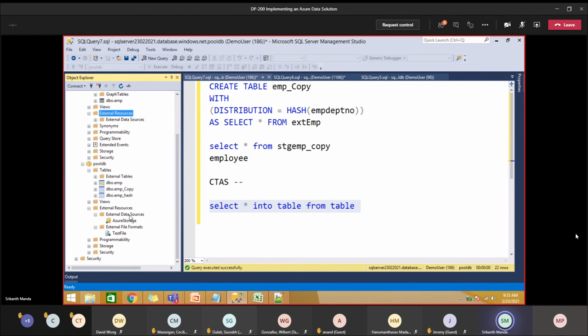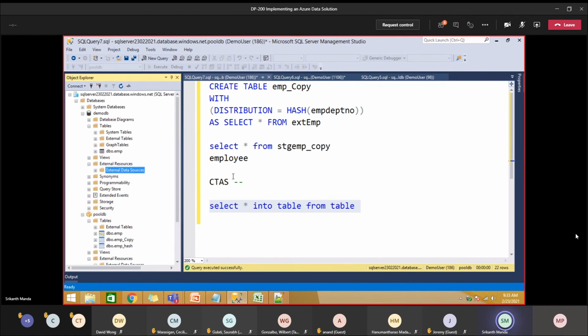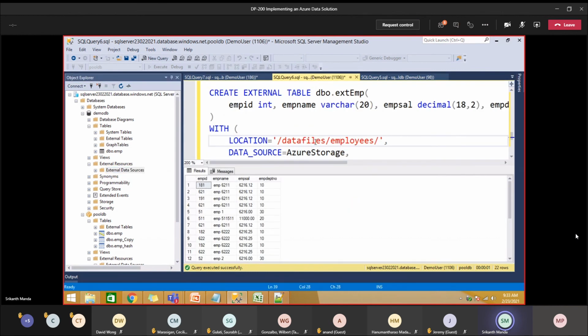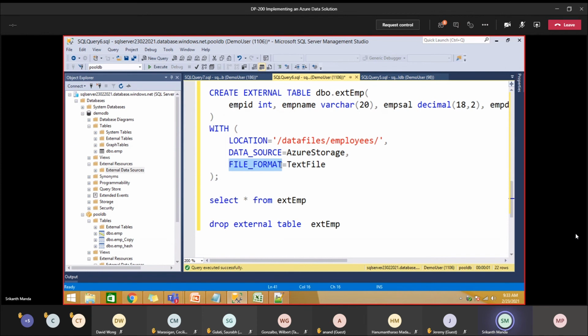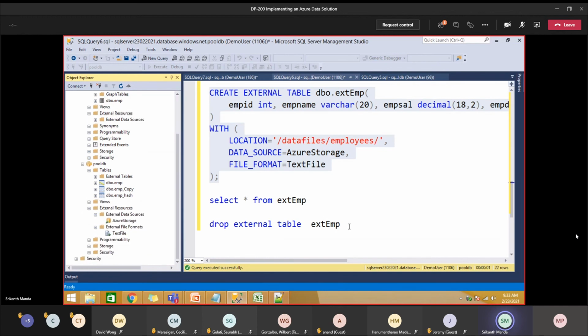But here you have external data sources, external file format. If there is no file format, then how do you define this file format which is required for this external table? This has the option file format. If you don't have this external file format here, then how do you tell that to Azure SQL Database? That is one drawback. That's the reason external table will not work. It works only in Azure.